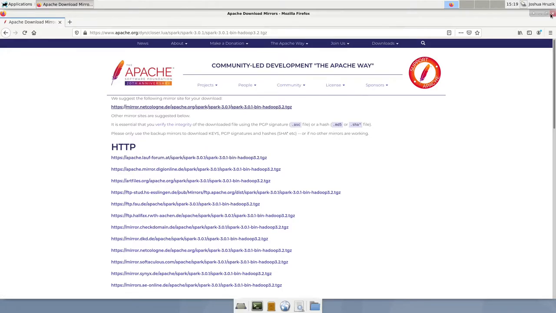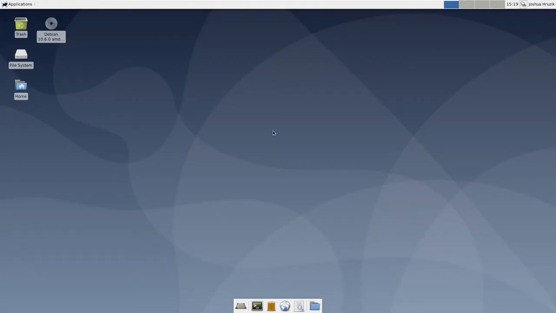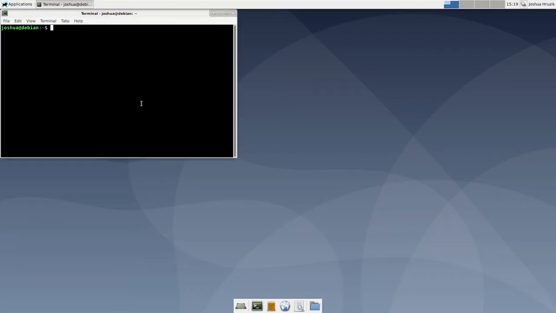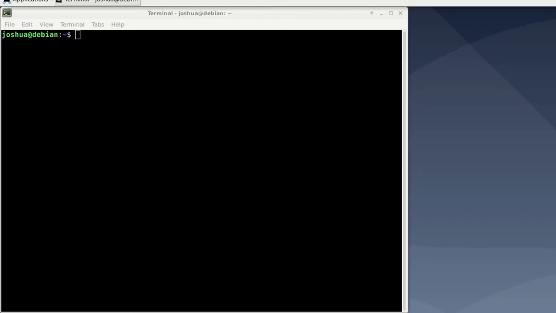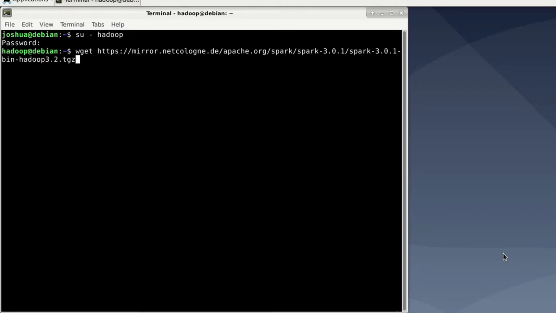All right, so let's close down Firefox. Fire up your terminal and log in as the Hadoop user again. So just as always, I'm gonna say sudo hadoop, type in the password, and we are downloading Spark using the wget command. So we say wget and just paste in the link over there.